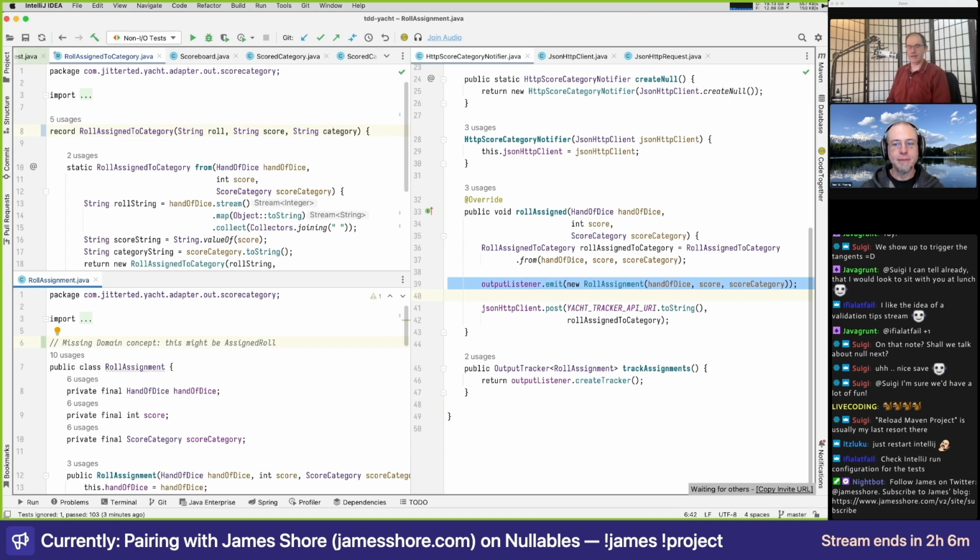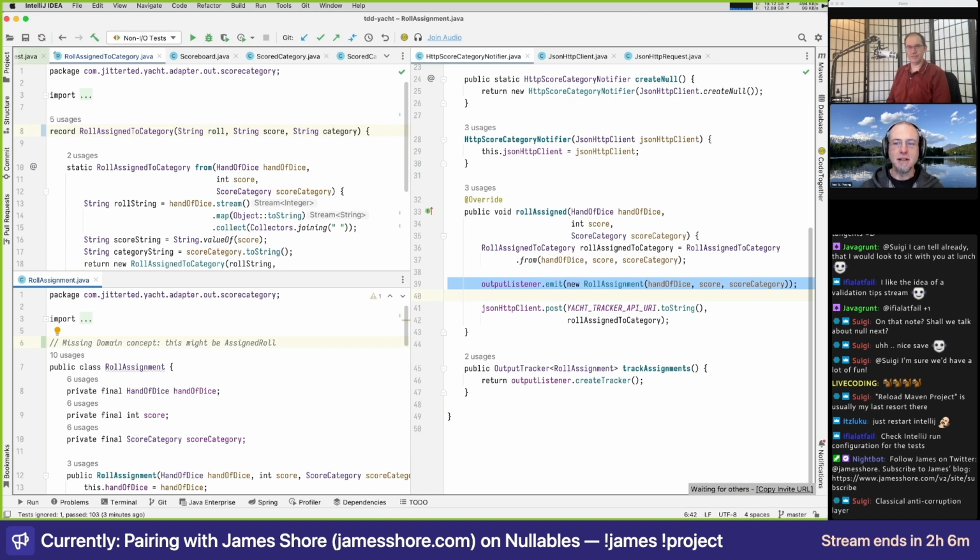Yeah. And I think you're right that this data clump, this missing domain concept of assigned role, is the source of the oddness of why does this exist here only? Yeah. And only for this purpose. Yeah.